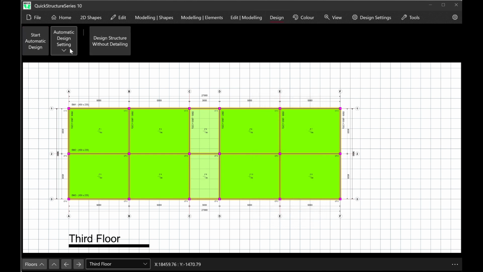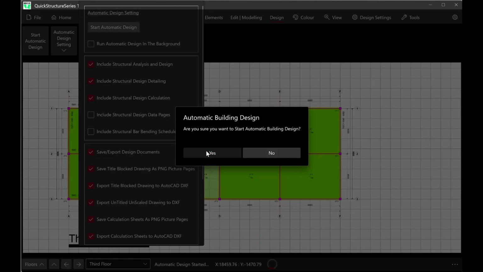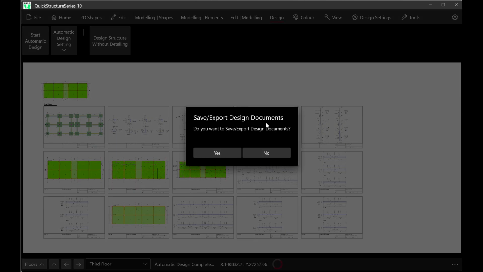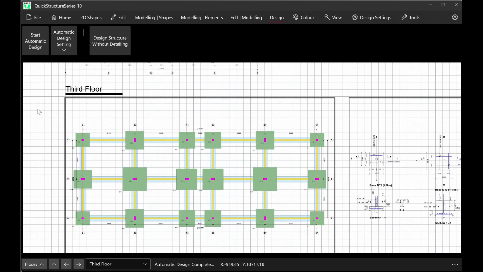I'll click on design and then click automatic design, or I always prefer to use the settings so I can uncheck what I like. For now, I don't want the bar bending schedule. Okay, so I will leave all this. Then I'll click run, start automatic design, and click yes. And the software will go on, do the design and give us the detailed drawing. Okay, we can click yes to save, but we will look at that in a different tutorial. So I'll click no. So as you can see, the entire drawing is done.